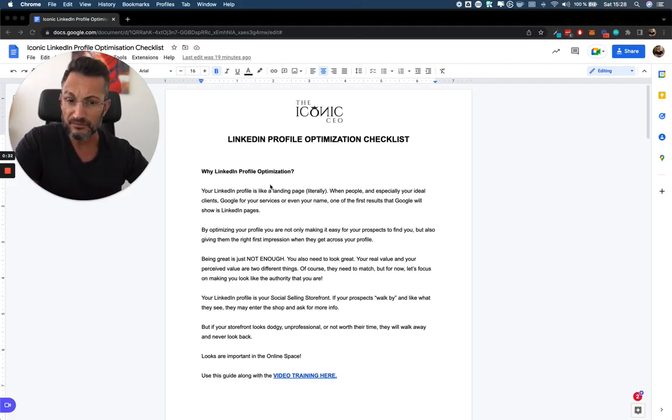Before we get into it, why do you want to have a LinkedIn profile fully optimized? LinkedIn is like a landing page. Especially when you get started, you don't really need a website or any fancy technology to start a business. LinkedIn gives you a lot of tools, and the most important of them is the LinkedIn profile.